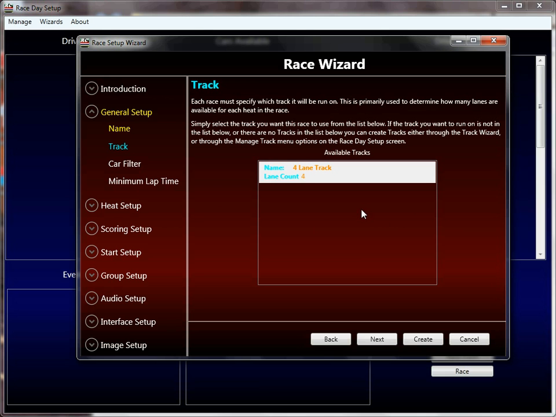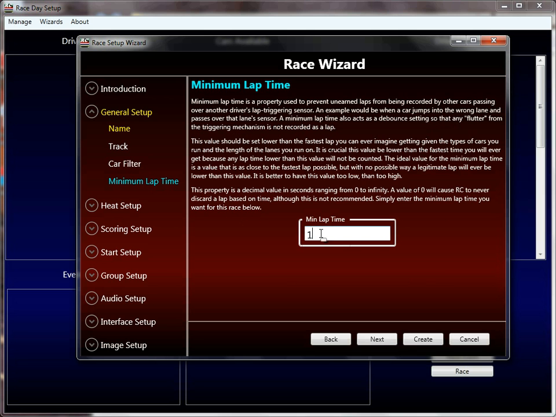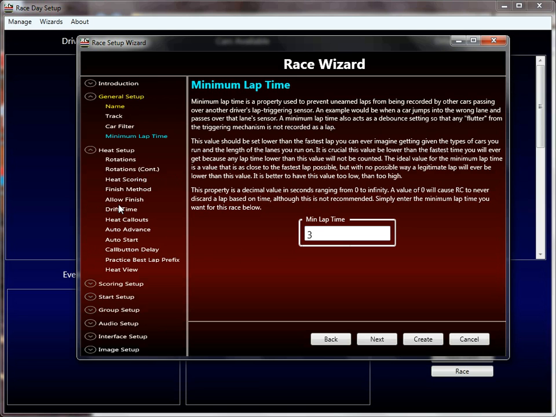It's very simple. Just checking the track, we verified that all the tutorials are going to assume 4-lane tracks just because it's easiest. So I've already got the 4-lane track set up. You can see it here, and I've already got it selected automatically. The min lap time, I don't like 1 second. We're going to go up to 3 actually. This is based on what kind of cars you run, what kind of track you use, all those things. For me, I like 3 seconds. It's about half the time of my normal laps.